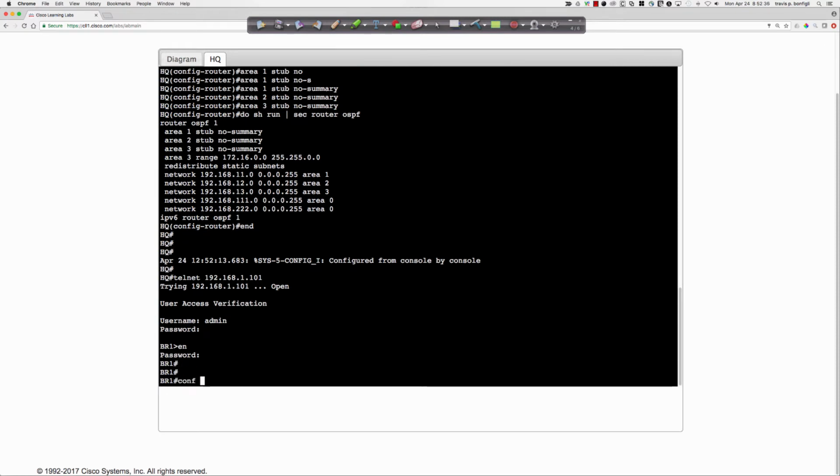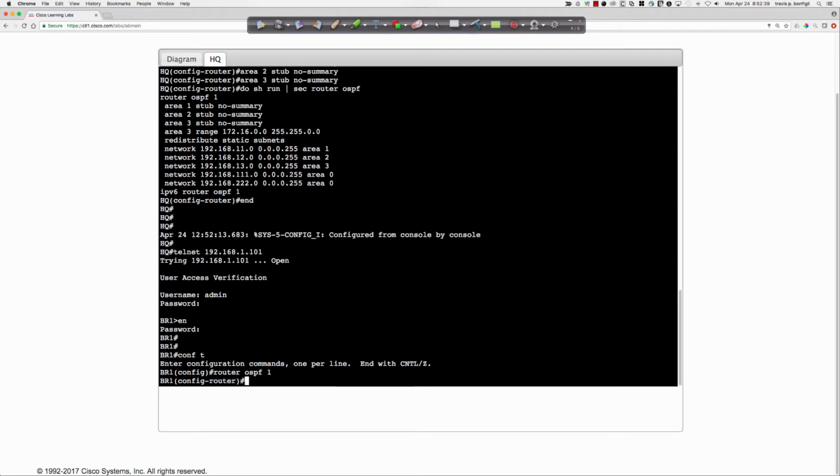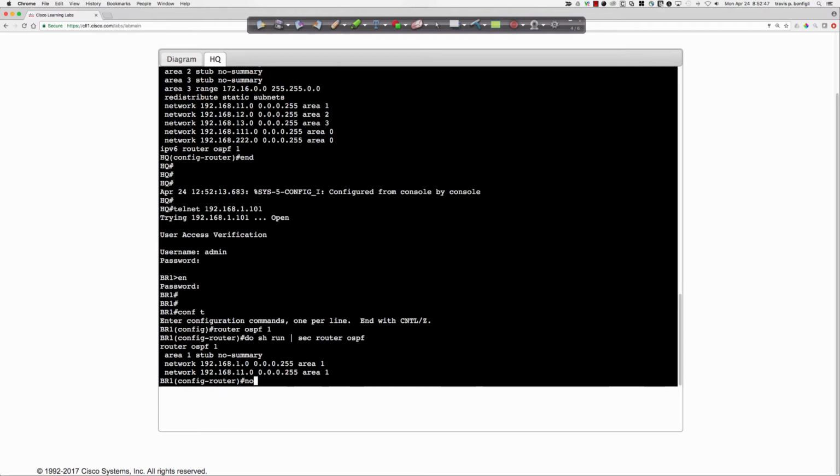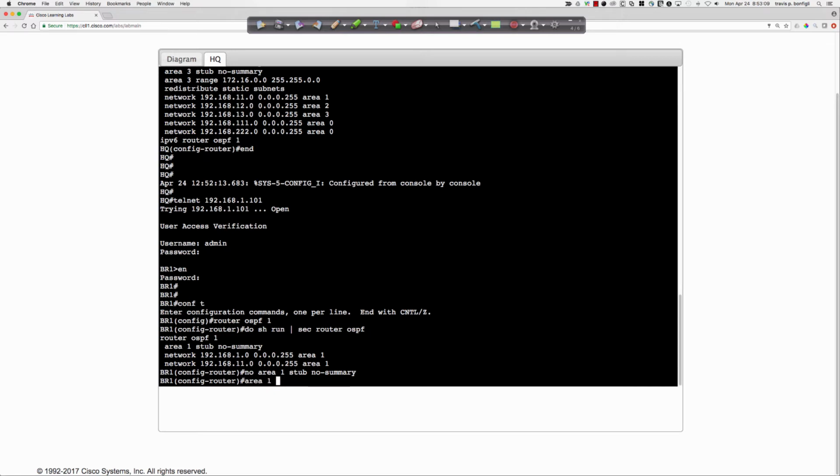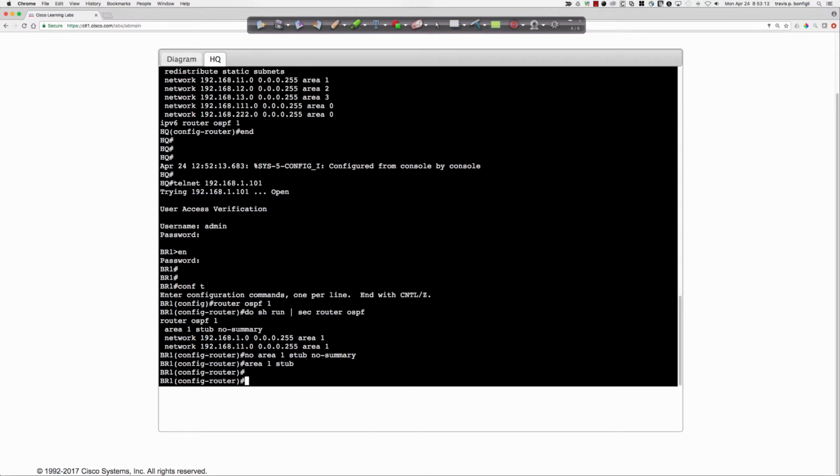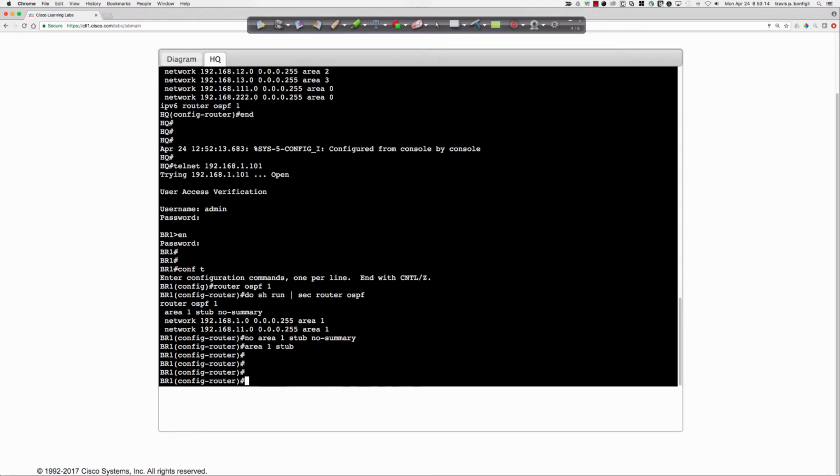All right, so we're going to get into global config, router OSPF 1, and let's make sure we see here, do show run section router OSPF. And actually what we want to say is, how would we tweak this? So no area 1 stub, no summary. And again, on the router that is connected to the ABR, we don't need it to say no summary. All we need it to say is area 1 stub. That is it. And that will resolve the issue.